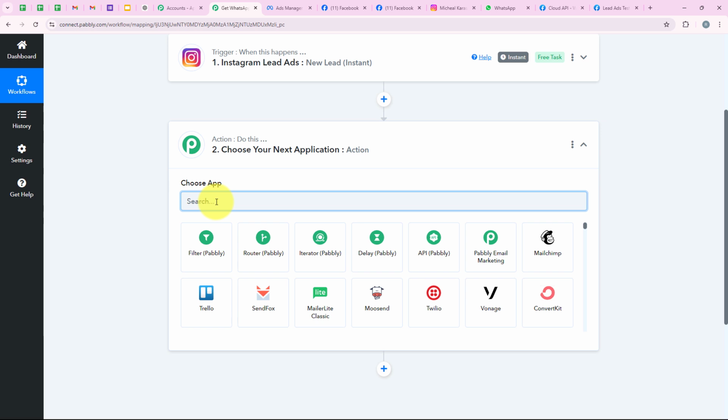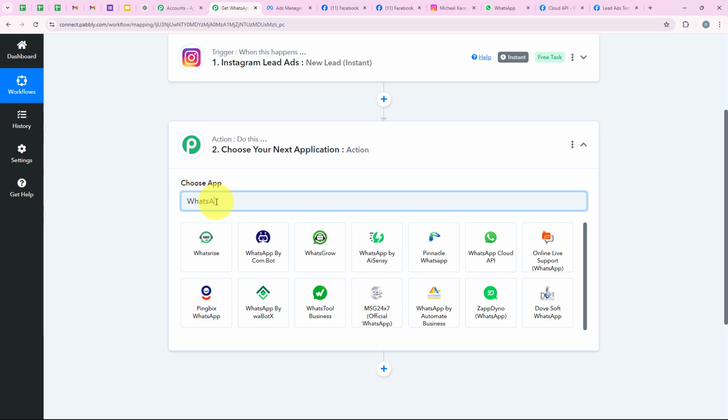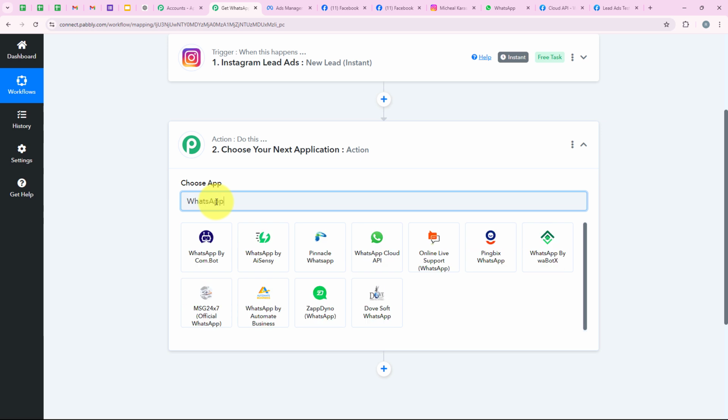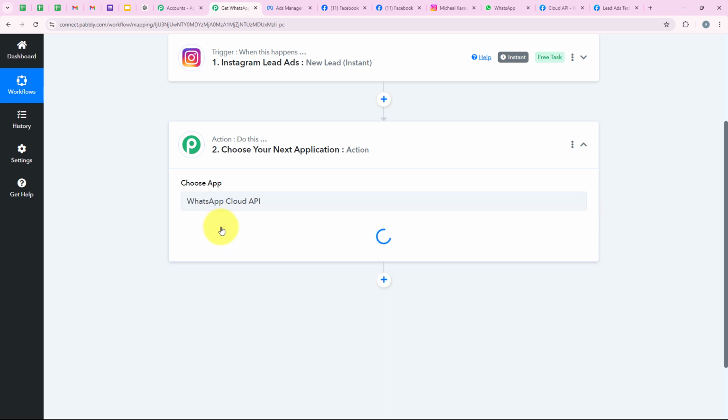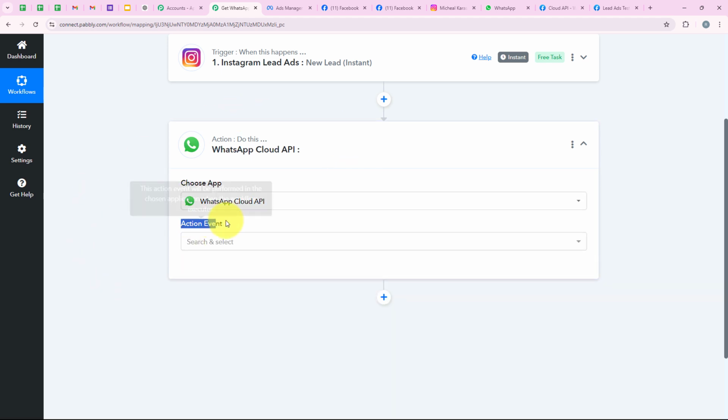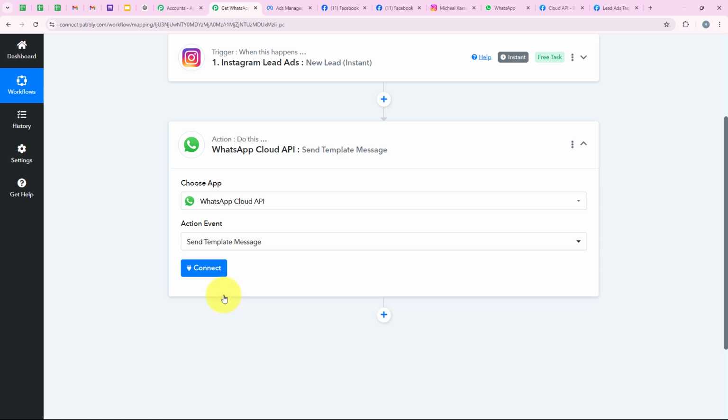For the action application, we are going to select WhatsApp Cloud API, because I want to receive an automated WhatsApp message as soon as a new lead is submitted. So I'm going to search for WhatsApp Cloud API, and as you can see, we are going to select it. And now for the action event, we are going to select send template message, and then we are going to click on connect.